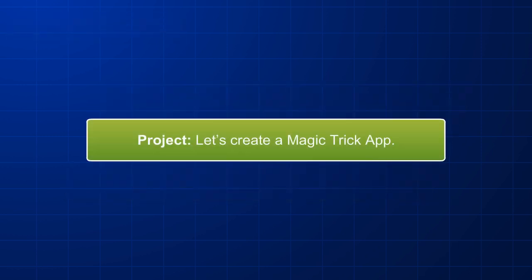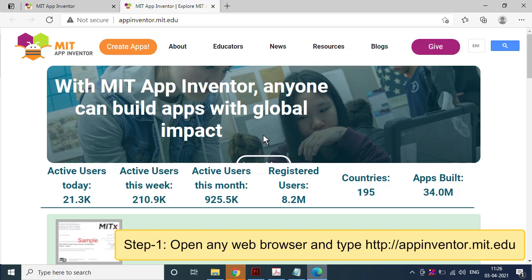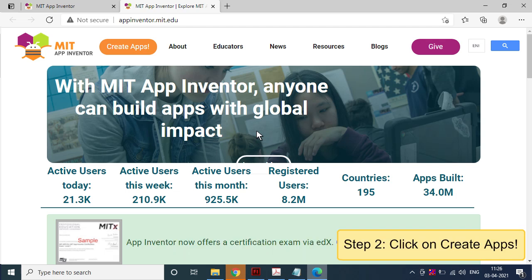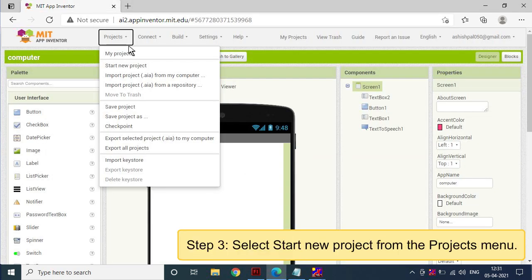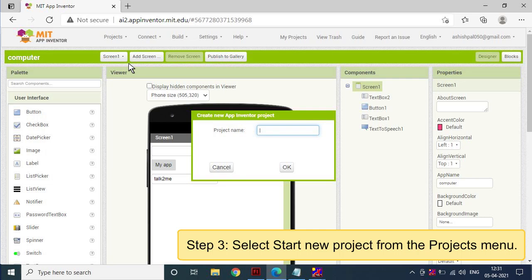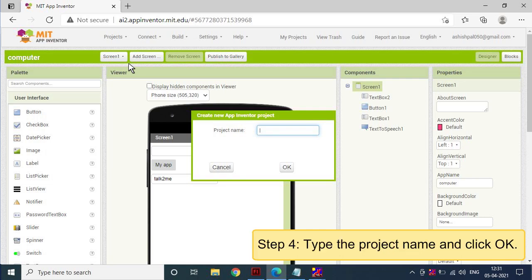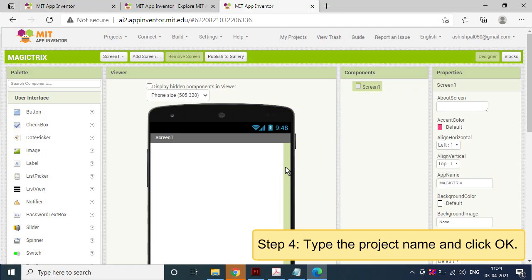Project. Let's create a magic trick app. Step 1. Open any web browser and type appinventor.mit.edu. Step 2. Click on Create Apps. Step 3. Select Start New Project from the Projects menu. Step 4. Type the project name and click OK.